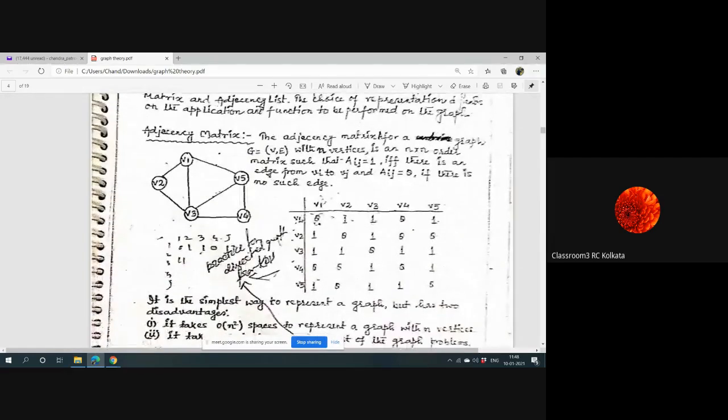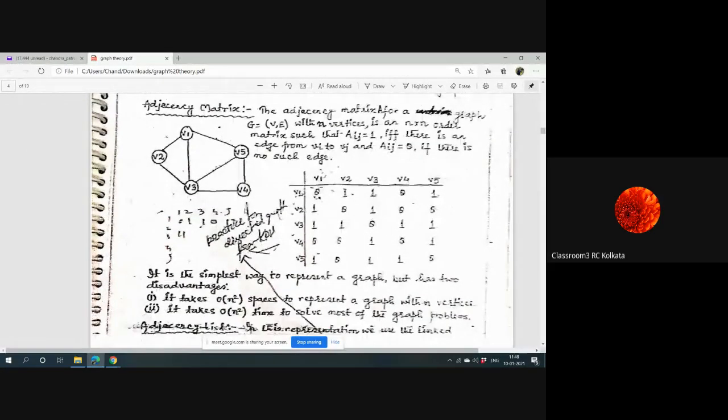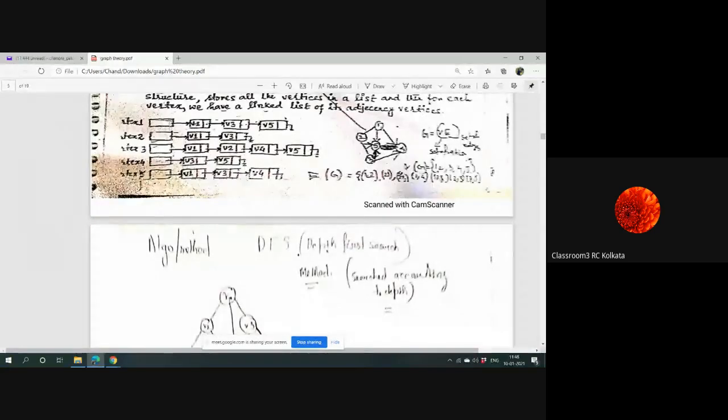Finally, V4: V3, V5, and for V5, V1, V3, V4. So this is the adjacency list. Understood? For each vertex, you have to find out those nodes which are directly connected to this vertex. So V2, V3, V5 are directly connected to vertex 1. V1 and V3 are directly connected to vertex 2. V1, V2, V4, V5 are directly connected to vertex 3. And V3 and V5 are directly connected to vertex 4. And V1, V3, V4 are directly connected to vertex 5.